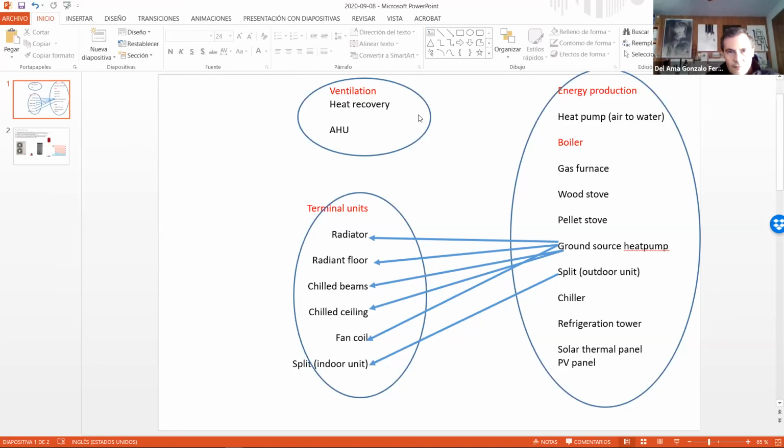Okay, and then we have ventilation devices. We will talk about these ventilation devices next on Thursday, because we can connect some of these energy production devices, especially to air handling units.